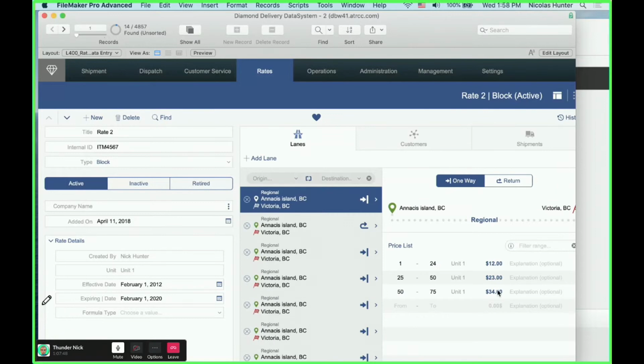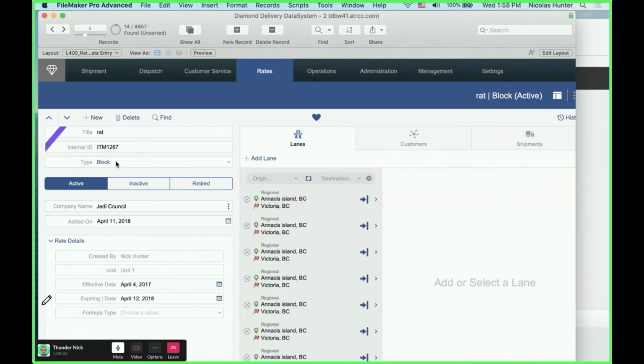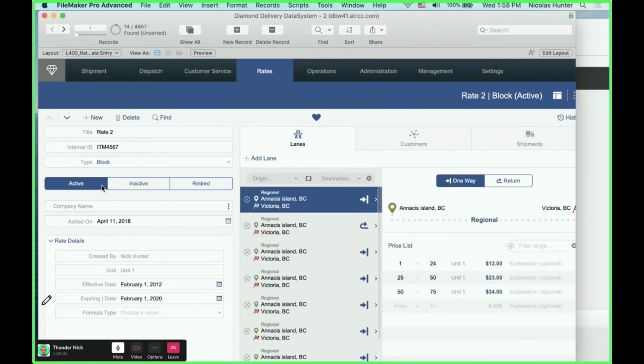And they have from 1 to 24. Let's say we call that pounds. Okay, let's say we have a pound, for example. Let's say blocks is kind of a box. From 1 box to 24 boxes is one price. From 25 to 50 actually is decreasing. The more you go, the more it is decreasing. The more boxes you have, the better discount you have. Right? Makes sense, right?